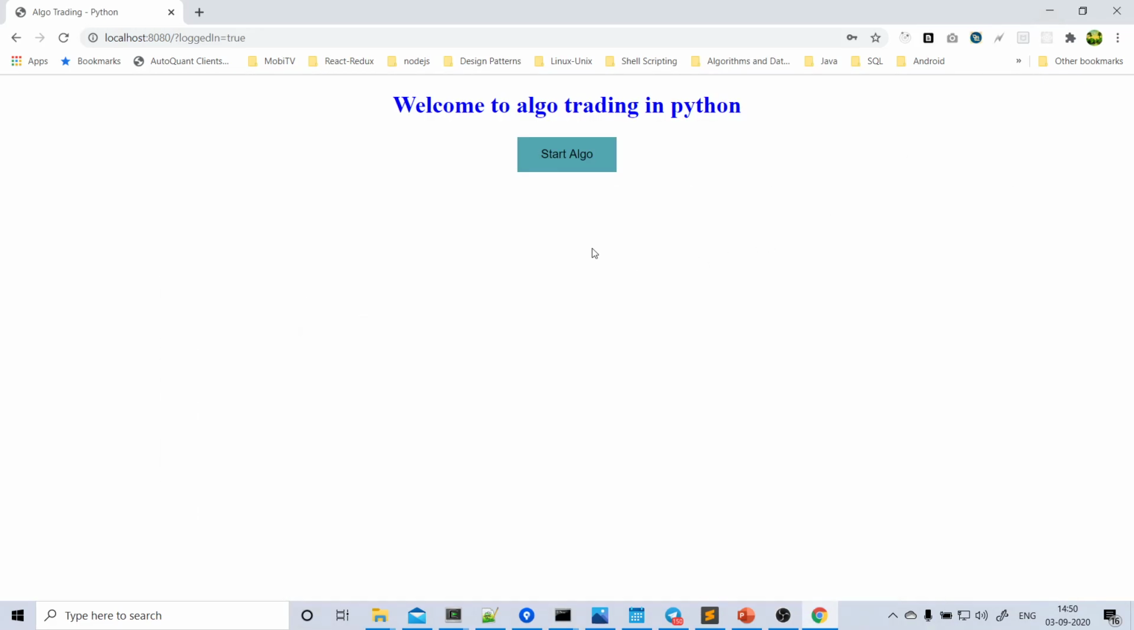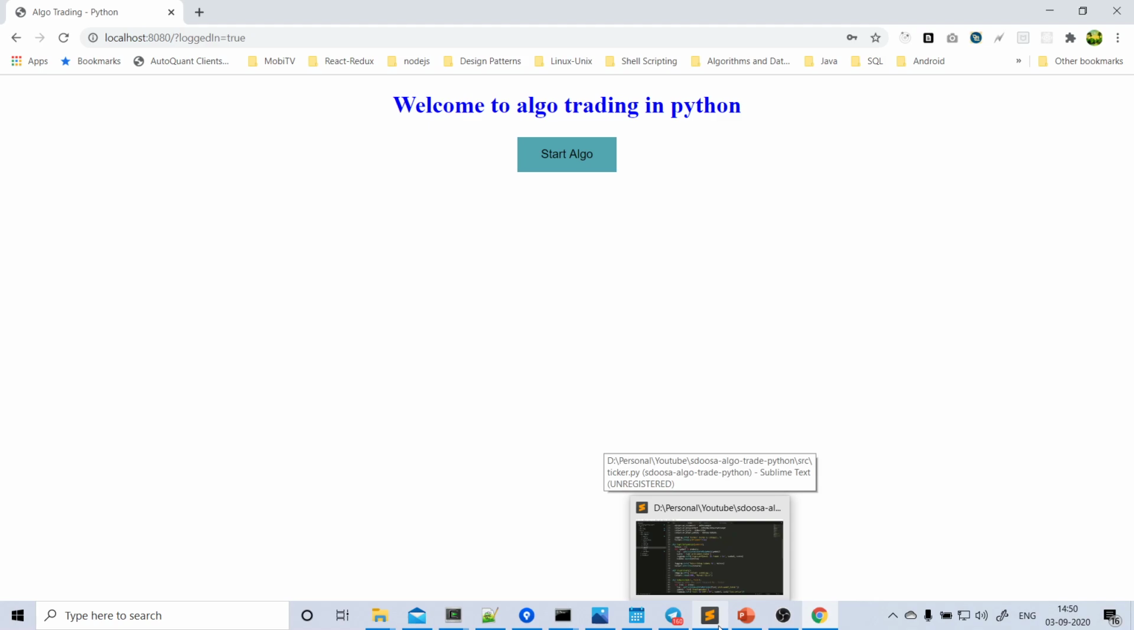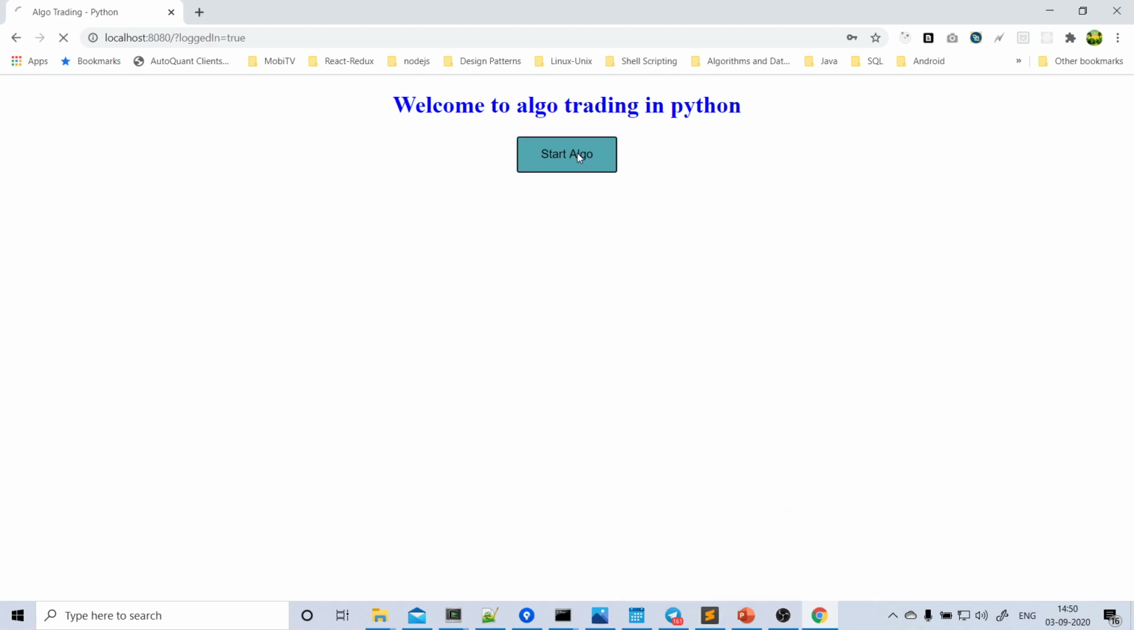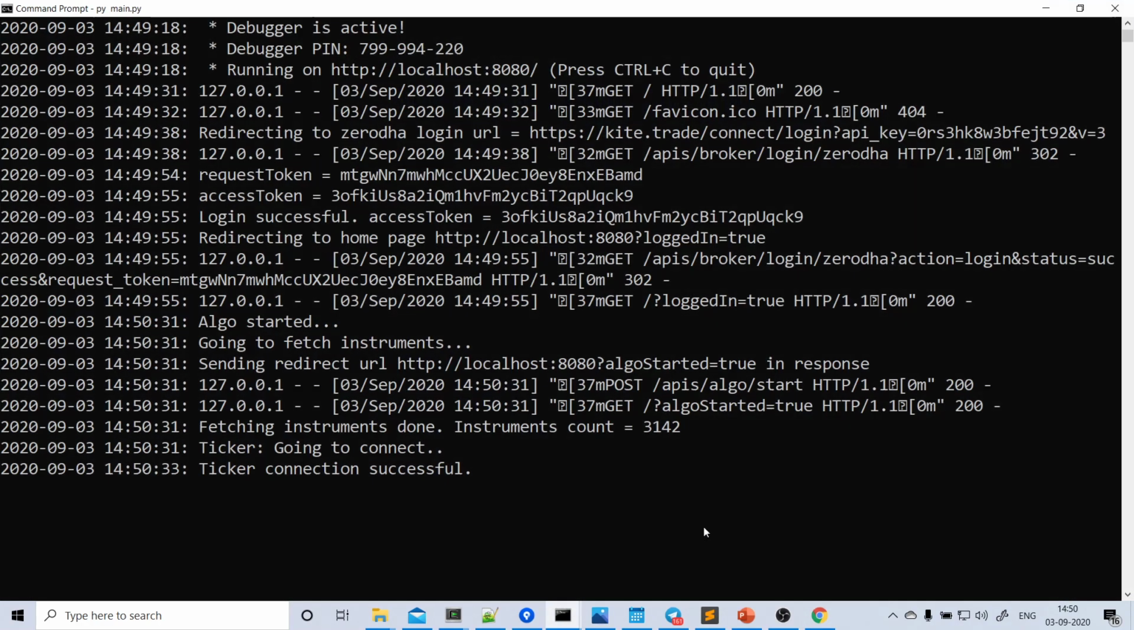Now login is successful. When you click on the start algo method, that start algo method from main will be called, which is in a separate thread. Today inside start algo, what we are doing is fetching the instrument first, then starting the ticker service, then subscribing to tokens, and then placing some order. Okay, now start algo call, see the logs.